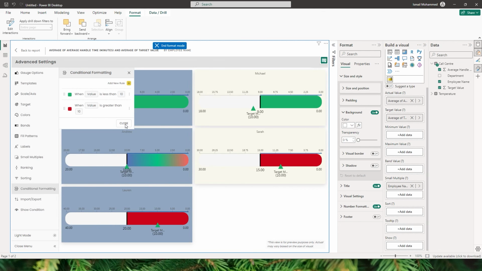And now you can clearly see that we have employees John and Michael here who have values less than 10, which means that they have met the target, and these are the other two employees who have not met the target. The reason why this has not changed is because we don't have any condition here which says that when the person is on target, we don't have any color.